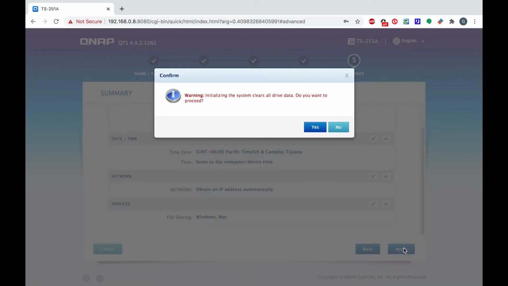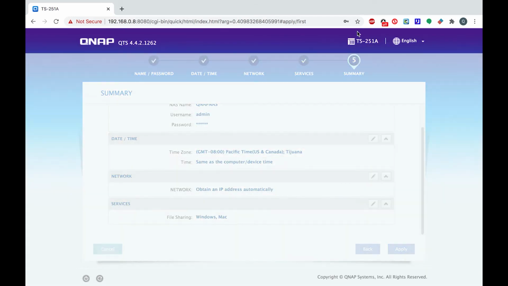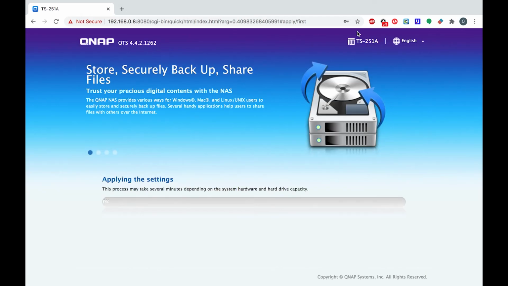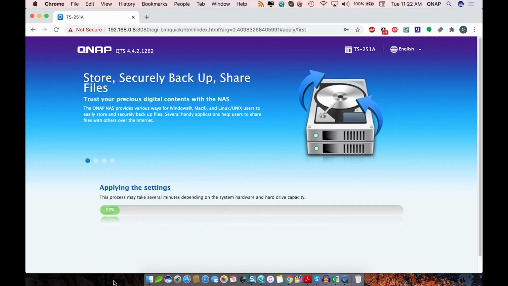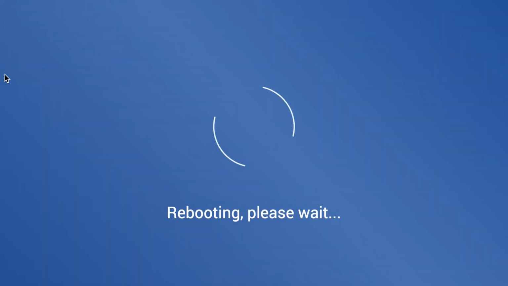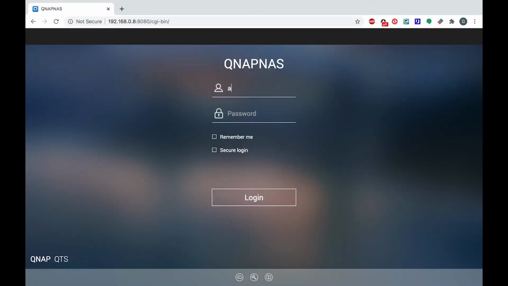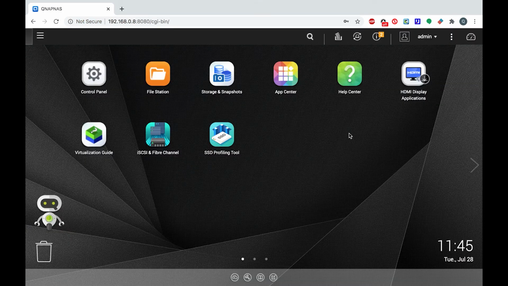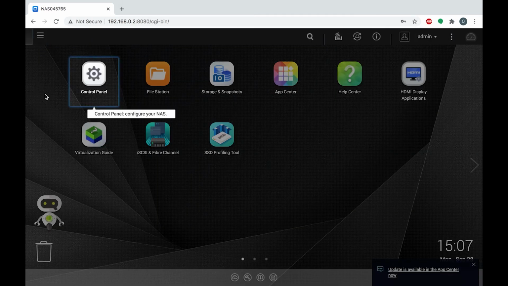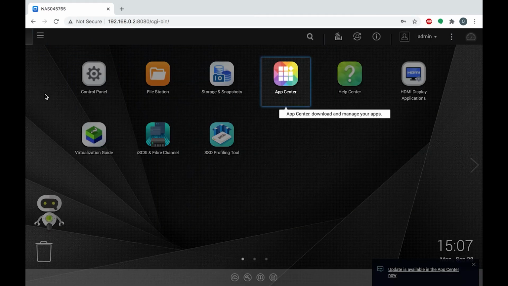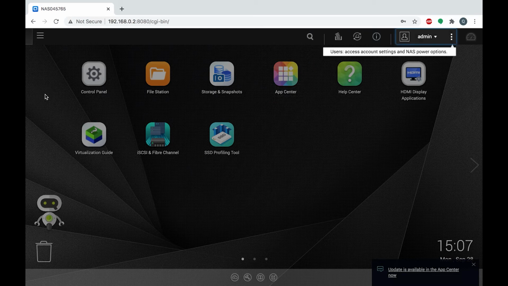Here you'll get one final warning that all of the data on these drives will be cleared. So make sure that you're ready to clear any data on the drives that you're initializing and click Yes to proceed. The settings you chose will now be applied. This process may take several minutes. Now click Go to NAS Management and log into your NAS with the username admin and whichever password you set in the initialization wizard. Your first time logging in, a few tips will be pointed out, such as where to access the main menu and where the App Center is, among other things.